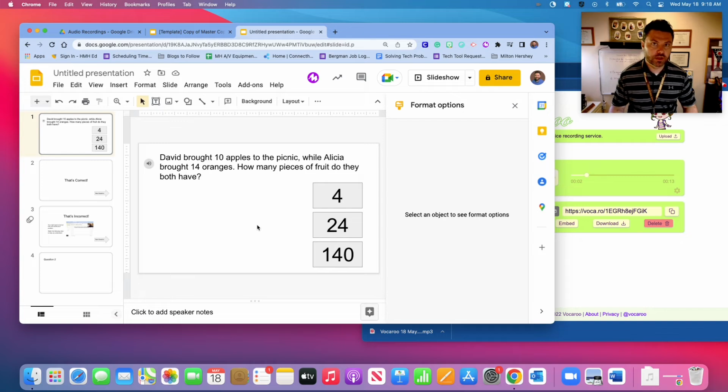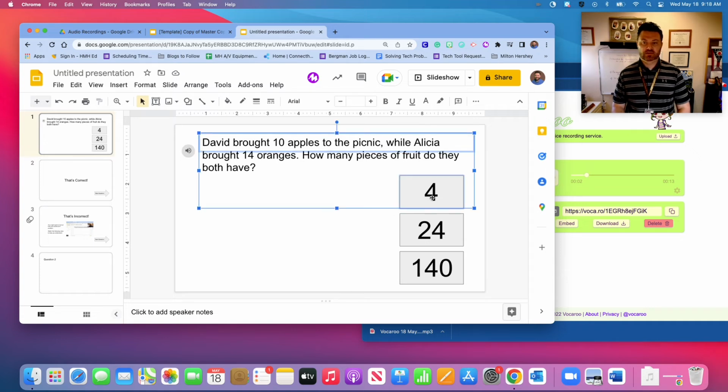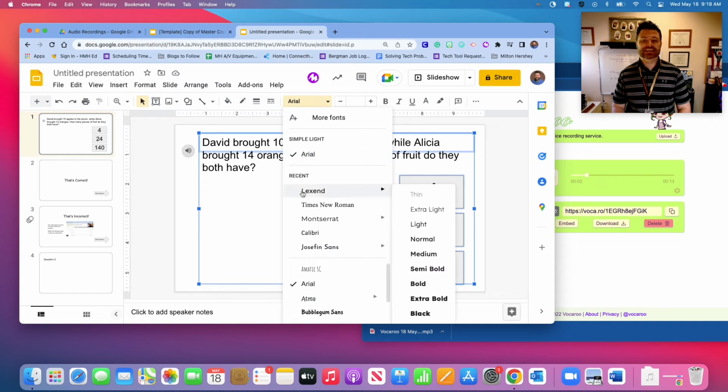Another thing that you could think about from an accessibility standpoint is one of my favorite new fonts that I discovered. I'm going to select all of my text here and change the font to Lexend. Now, Lexend is a great font for struggling readers. It has been shown to increase reading fluency and help students with dyslexia and other reading difficulties, and it actually benefits all students.